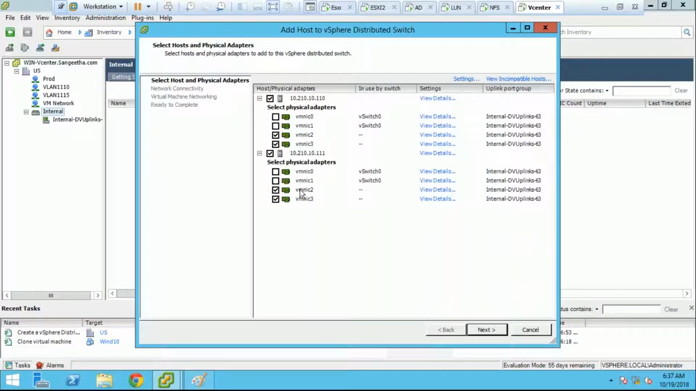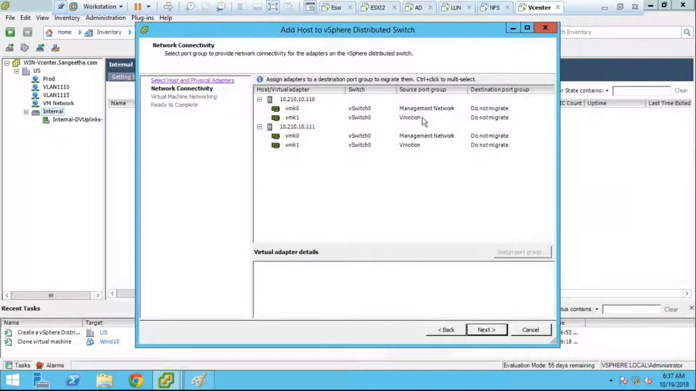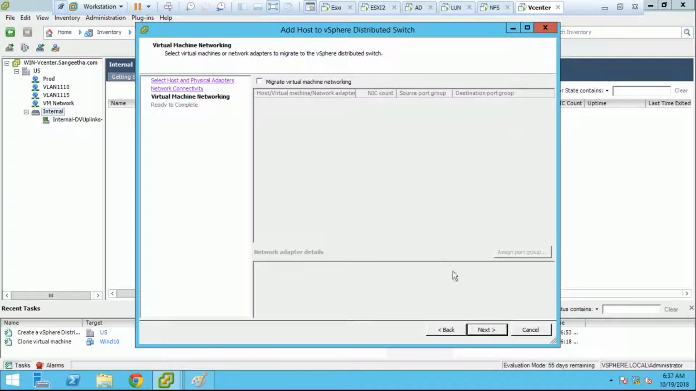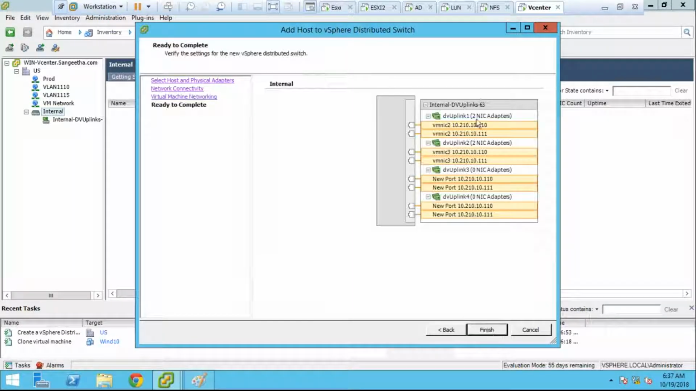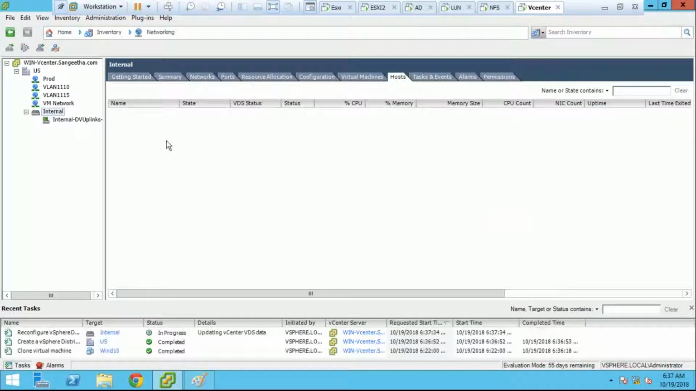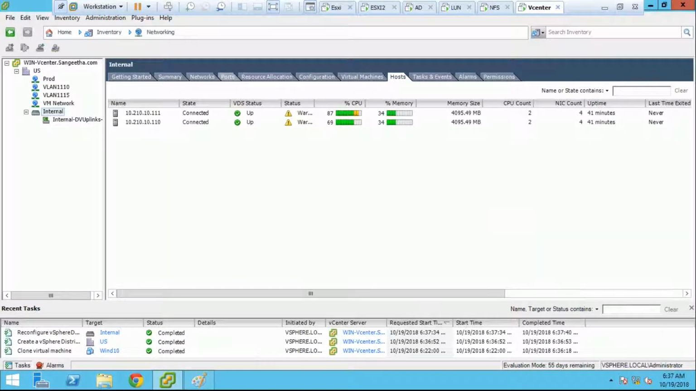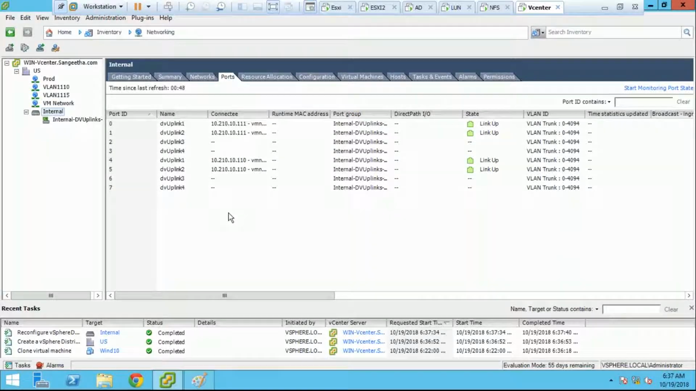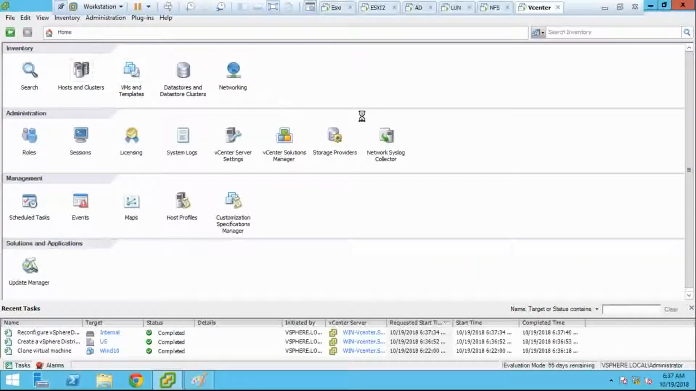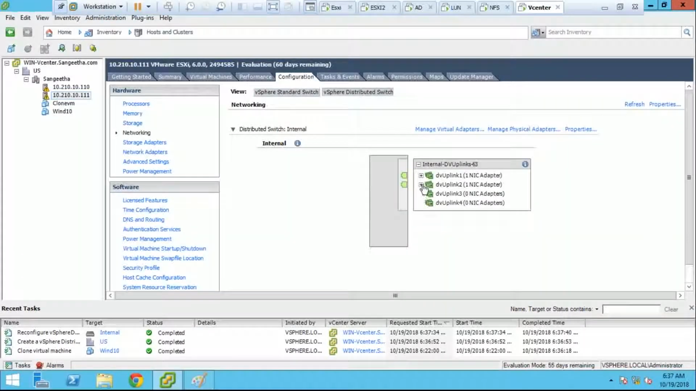You can see we have two and three. I am going to add these two NICs to the vSphere distributed switch. Next, the management and vMotion are there, so no need to migrate those. Next, and because no VMs are available, I am not going to migrate anything. Next, and it will be added and finished. You got it? So now you can check this. Go to the distributed switch, and you can see this NIC.